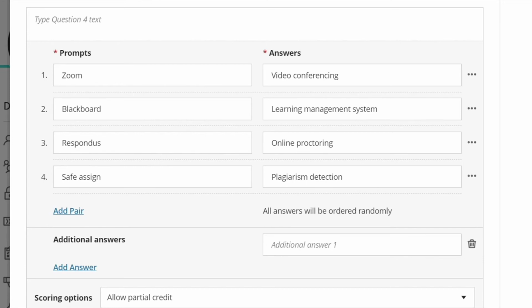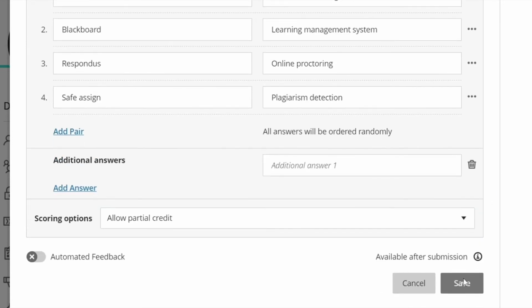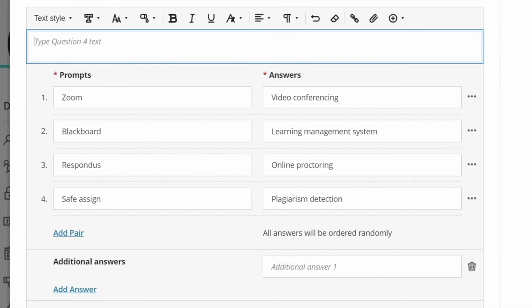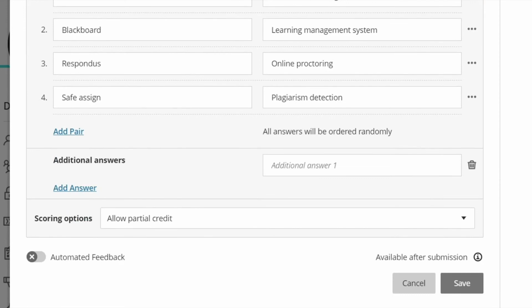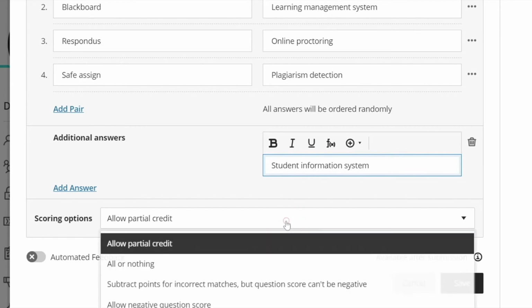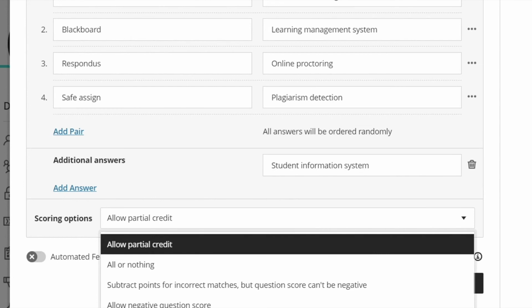Now, an easy thing to miss here, as you can see at the moment, I can't save. And that's because up here is actually the question text, and it's a bit invisible there, but you have to click there in order to enter the question text. As you can see here, I have 4 prompts and 4 answers, but you could add an additional answer as a distractor. This just adds slightly more challenge to the activity. You have options here to allow partial credit, all or nothing, or to subtract points for incorrect matches, or to allow a negative score.